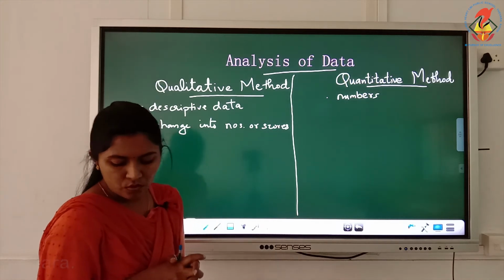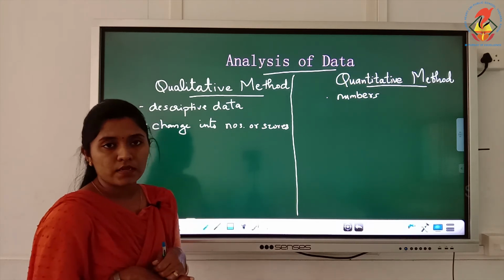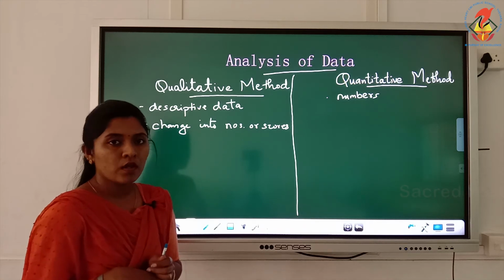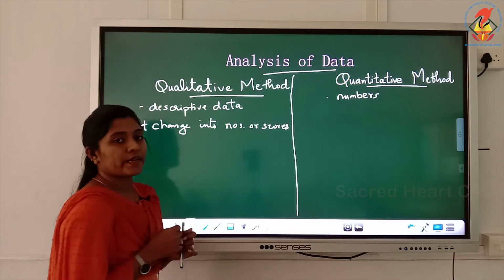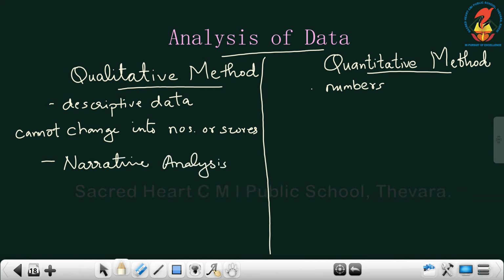So narrative analysis and content analysis are the two methods that psychologists developed for analyzing the data in a quantitative method. Which are they? Narrative analysis and content analysis. These are the two methods psychologists developed to analyze the quantitative data, right?